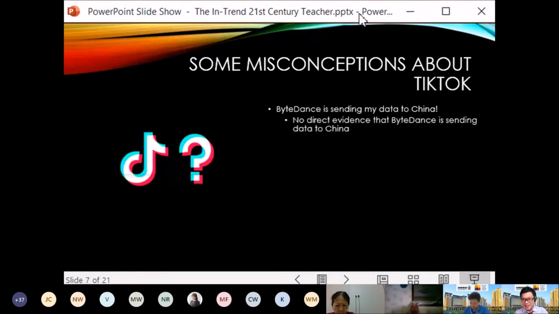Don't panic. I'll talk about Douyin later. So there is no direct evidence that ByteDance is sending data to China. No exact evidence. Until today, President Trump can say whatever he wants about TikTok sending data to China and whatnot, but they have no evidence. They just talk with just words.